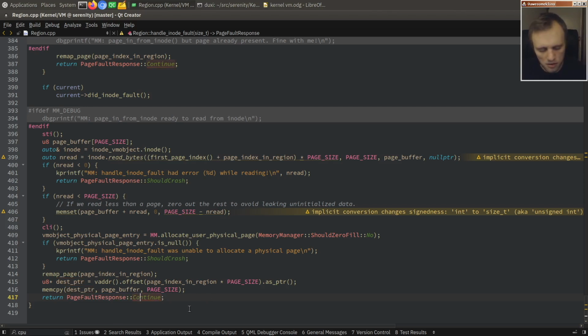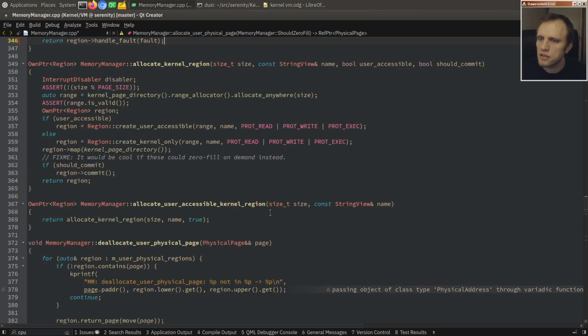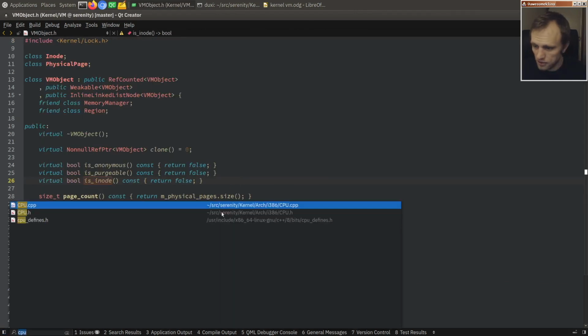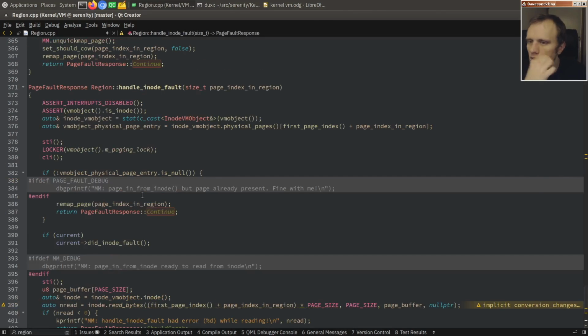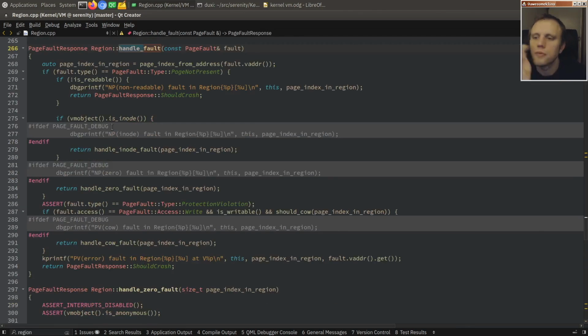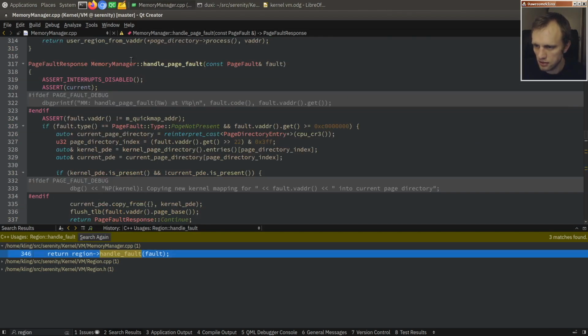So this bubbles up to the, wait, what was I changing here? Region handle page fault. Handle fault, right? So we called VM object handle inode fault. Here we'll return continue, hopefully, and then memory manager handle page fault returns continue.